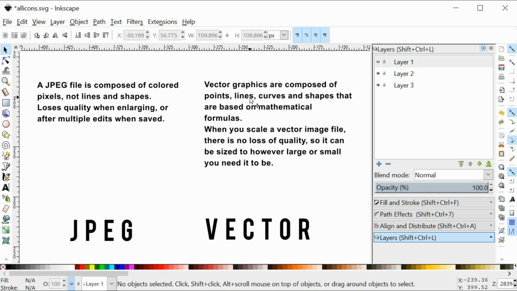Vector graphics are composed of lines and shapes. They're also based on mathematical formulas, and when you scale the vector image, there is no loss of quality. A JPEG image is composed of colored pixels, not lines and shapes, and it does lose quality when enlarged, or after multiple edits when saved.